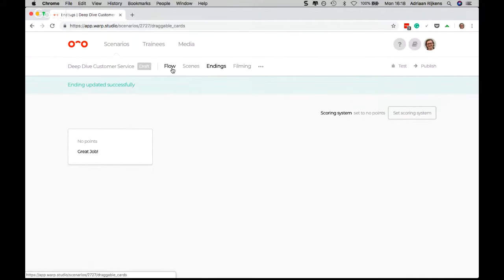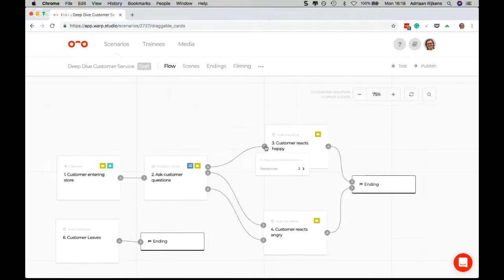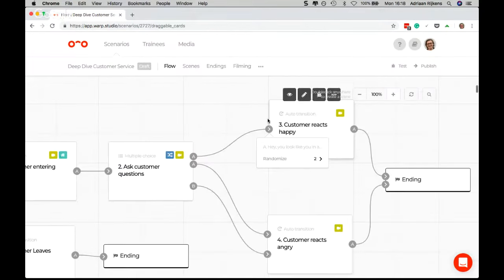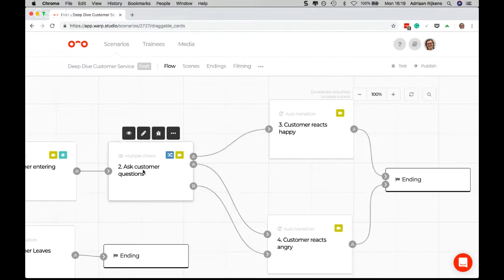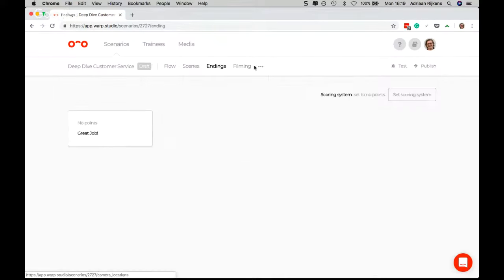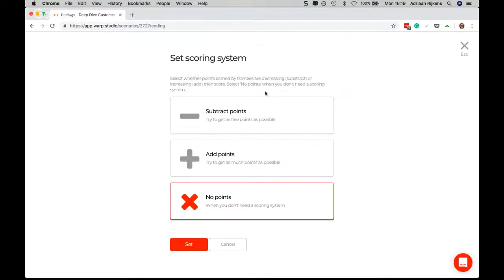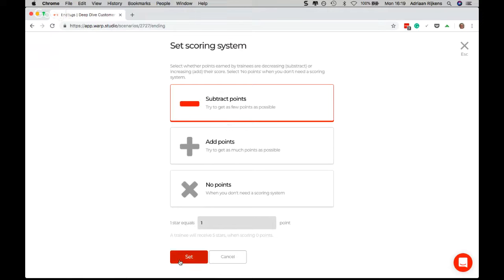You will also now see in the flow that when I select one of the answers, I cannot give any points to the answers, because everything is neutral. There's no right or wrong in this one. But let's change the scoring system. Let's set the scoring system to subtract points. So these are what I used to call penalty points.